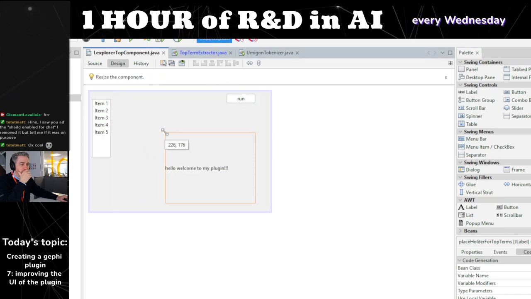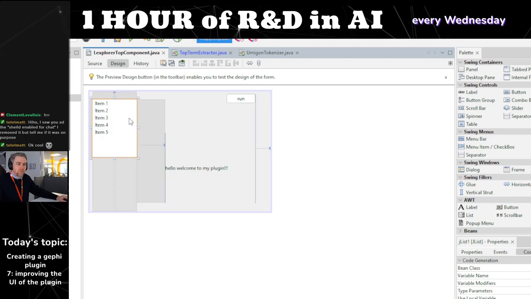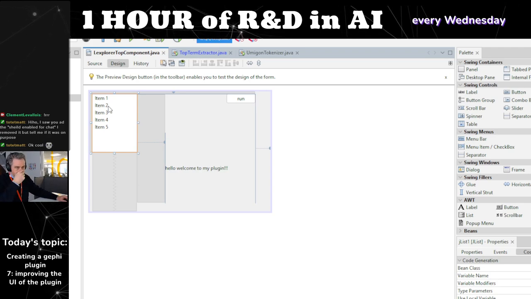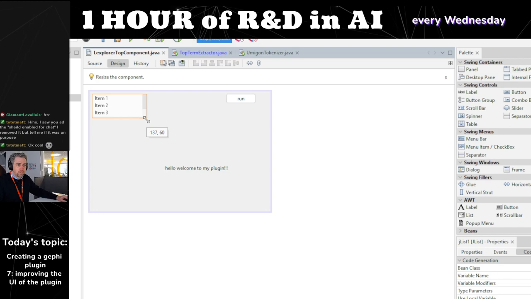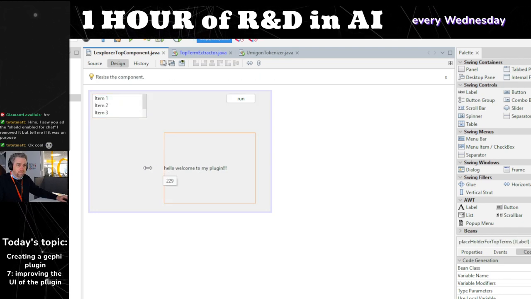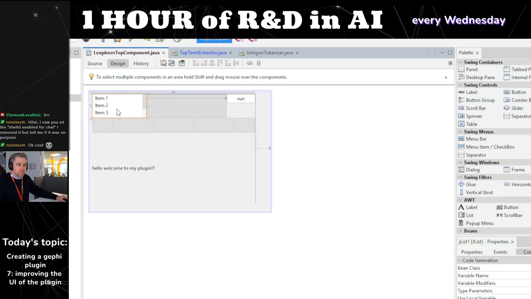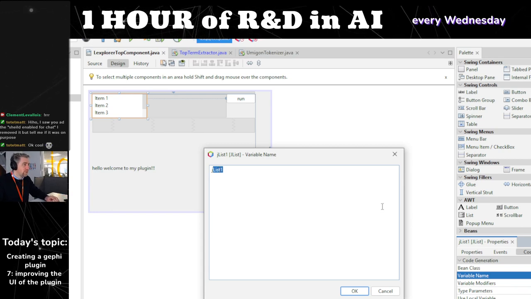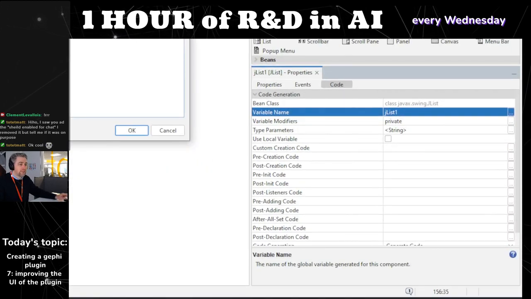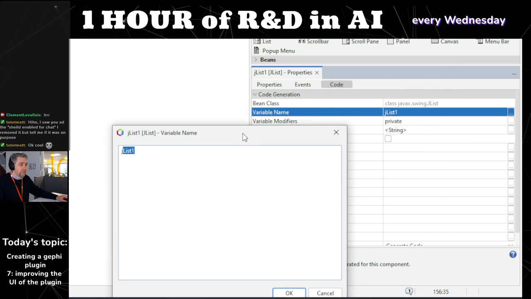Oh, that's gonna be complicated, but. So this list is to allow the user to select the attribute they want to run the analysis on. So I suppose we could have the list like that. Yeah, something like that. Really awful. It shouldn't be item 1, 2, 3. What we should see here is the node attributes. So how do we do that? I can't remember. So let's first rename the list. We're here in the properties of the list. So it's gonna be G list of node attributes.